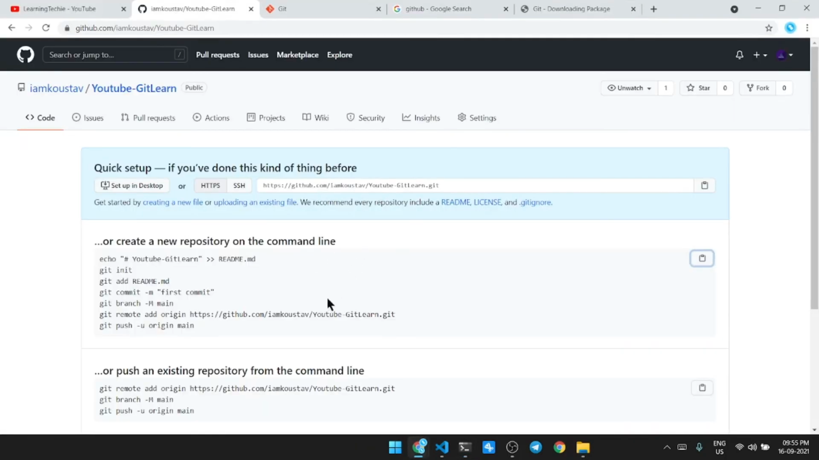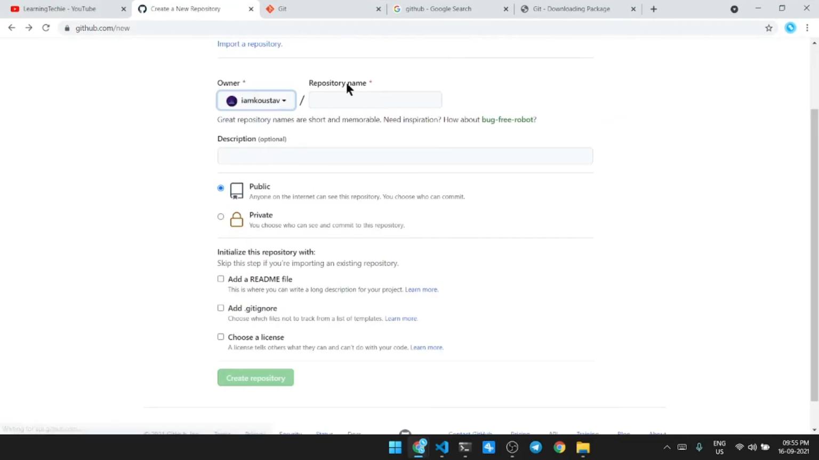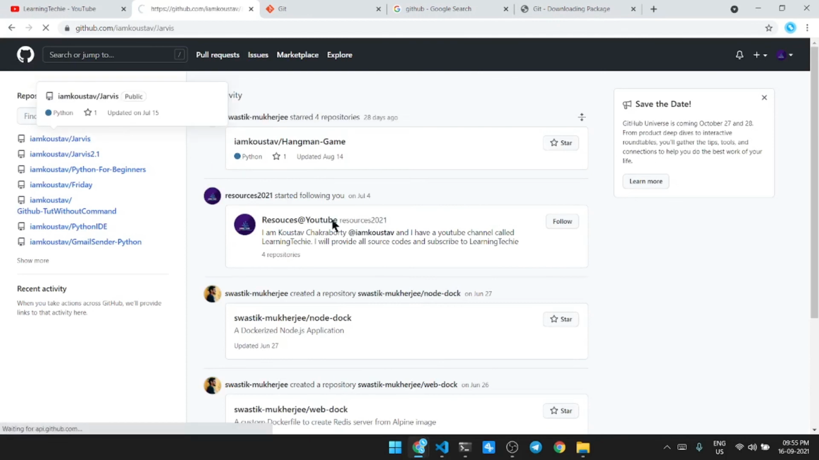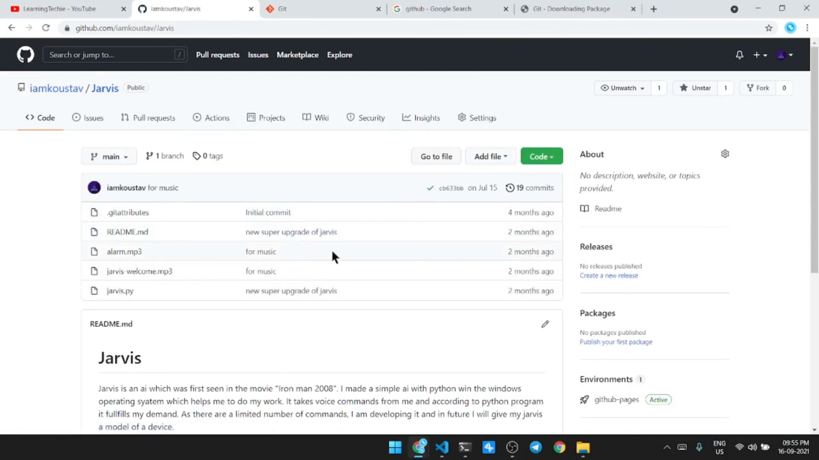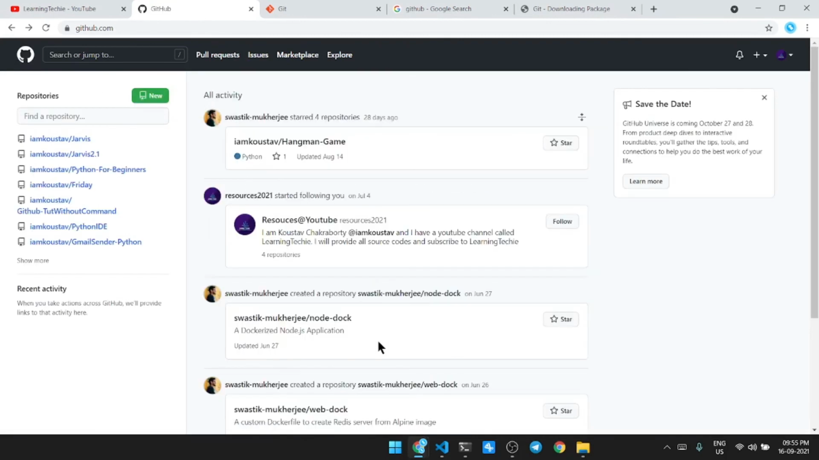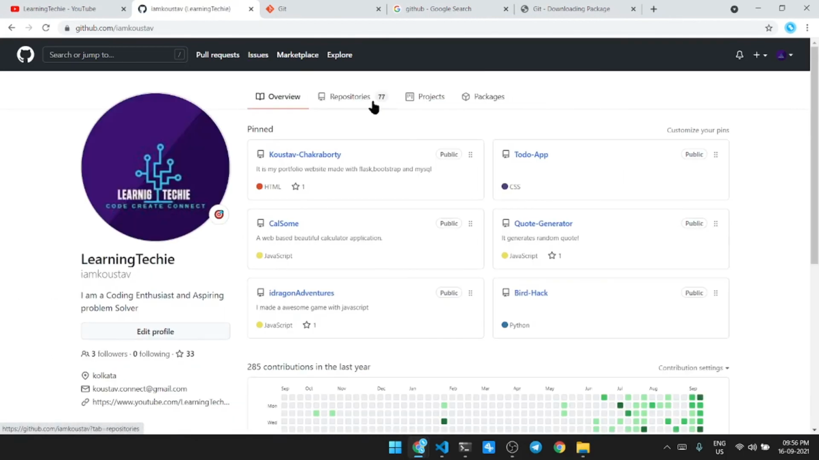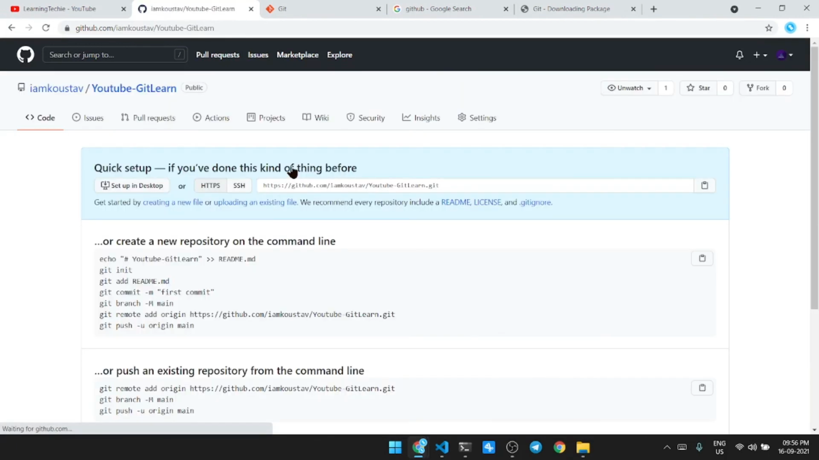You can see that in my repository here, if I go to GitHub and then to Jarvis, you can see the new super upgrade of Jarvis for music, new super upgrade of Jarvis, these things are coming on. So for that, I'm going to go to this one, and here the 77 repositories, and then the YouTube git learn. It is coming on. Now what you need to do is follow these codes. This is a message which will show.